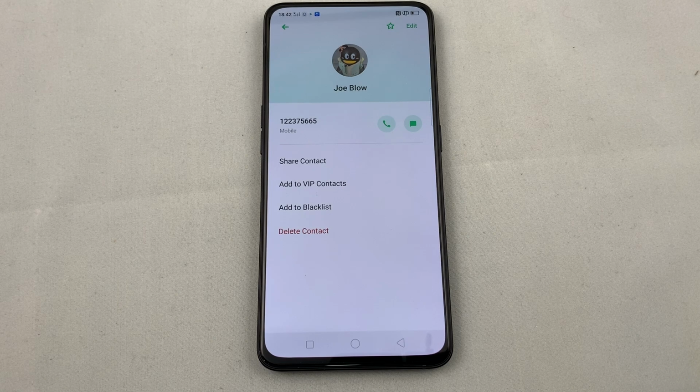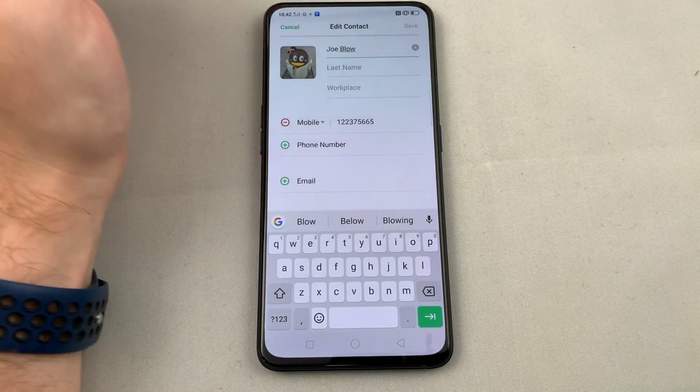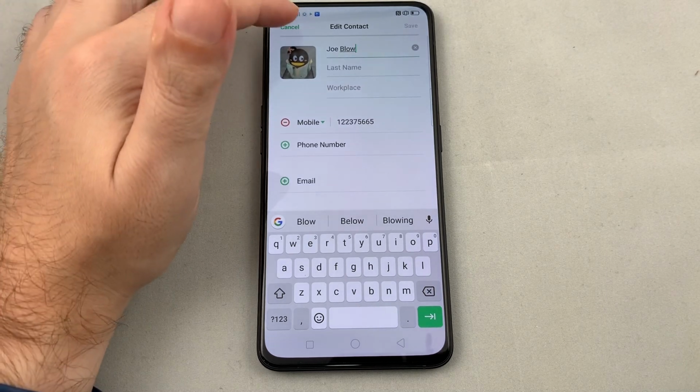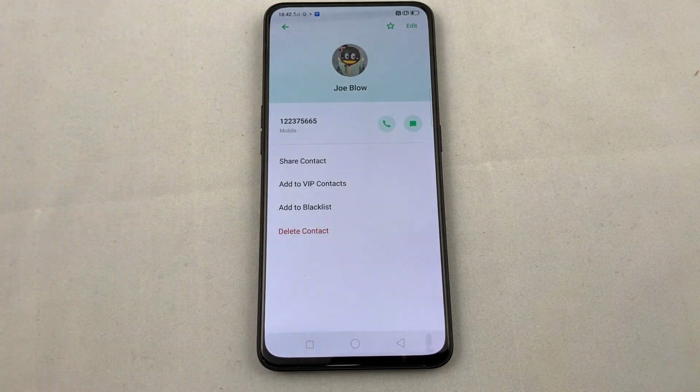Pretty easy, actually. And last but not least, if you want to edit this, there's always the edit button up here on the top right. And so there you go. You can edit it, you can change the ringtone, you can change all kinds of information. And if you're done, just don't forget you can always delete it there too.